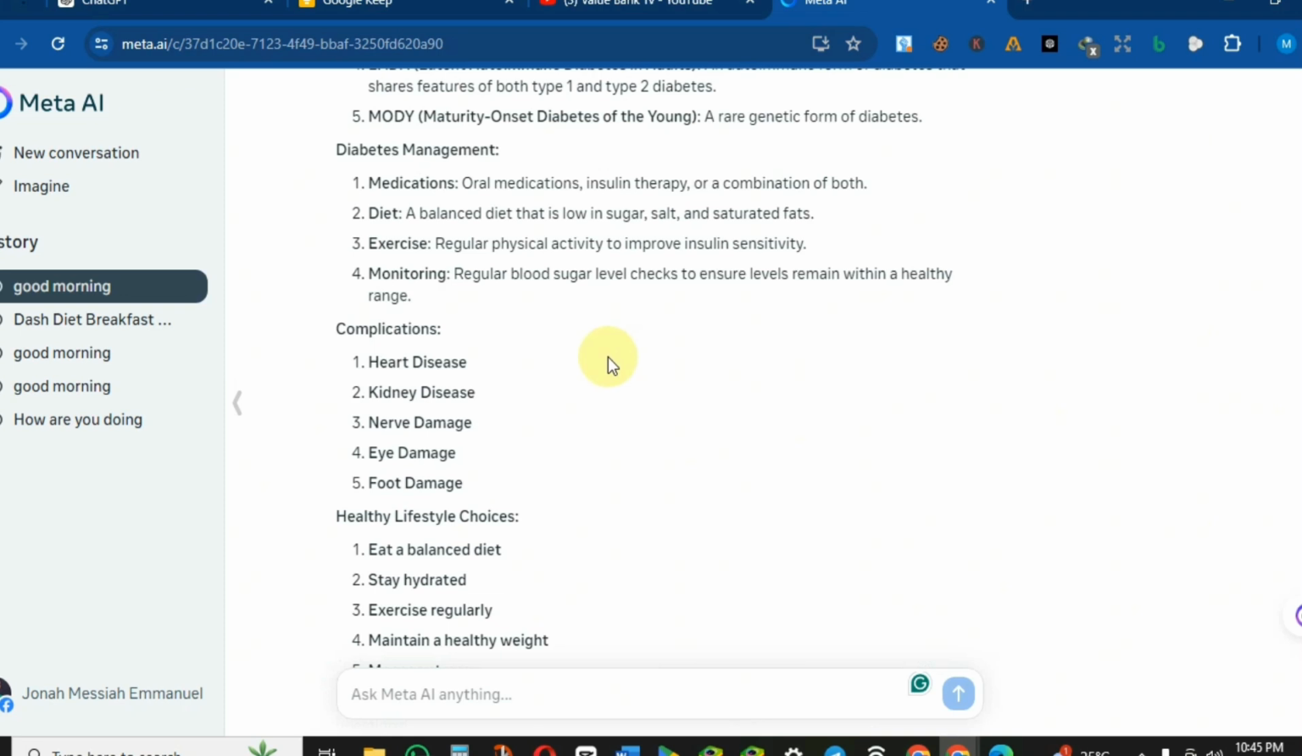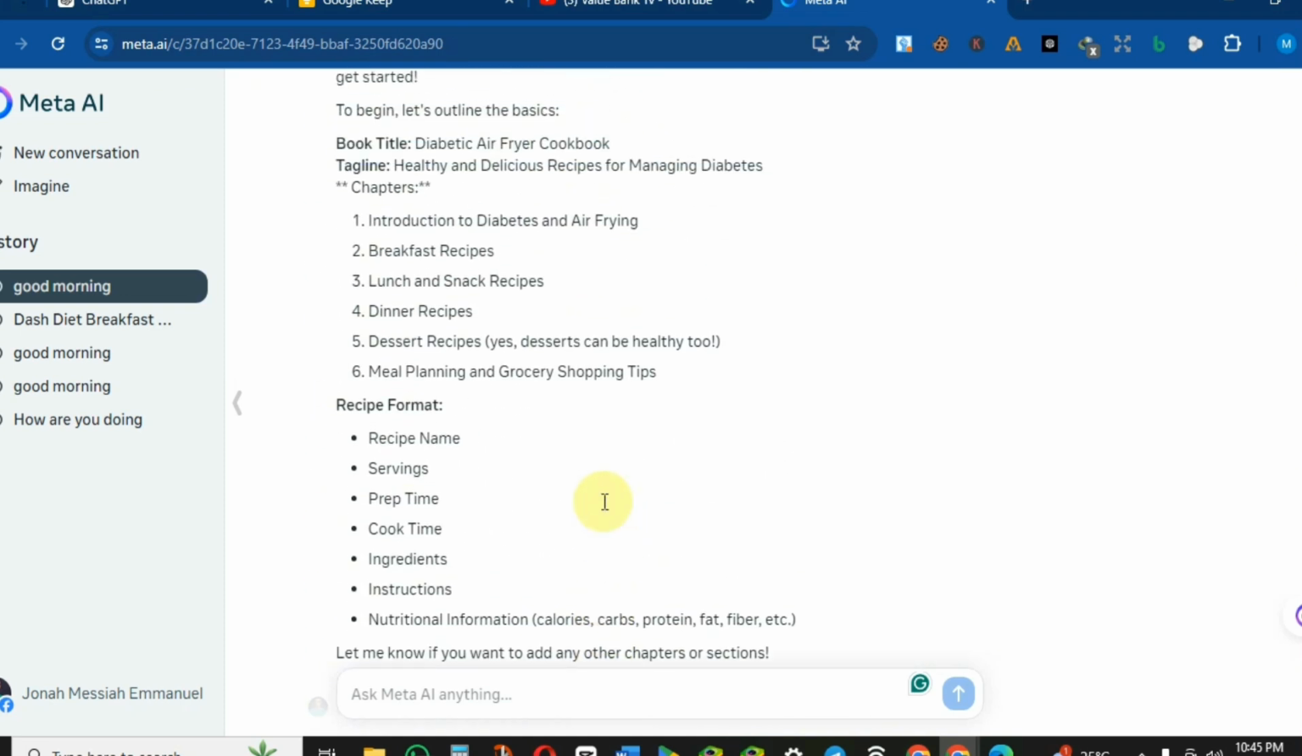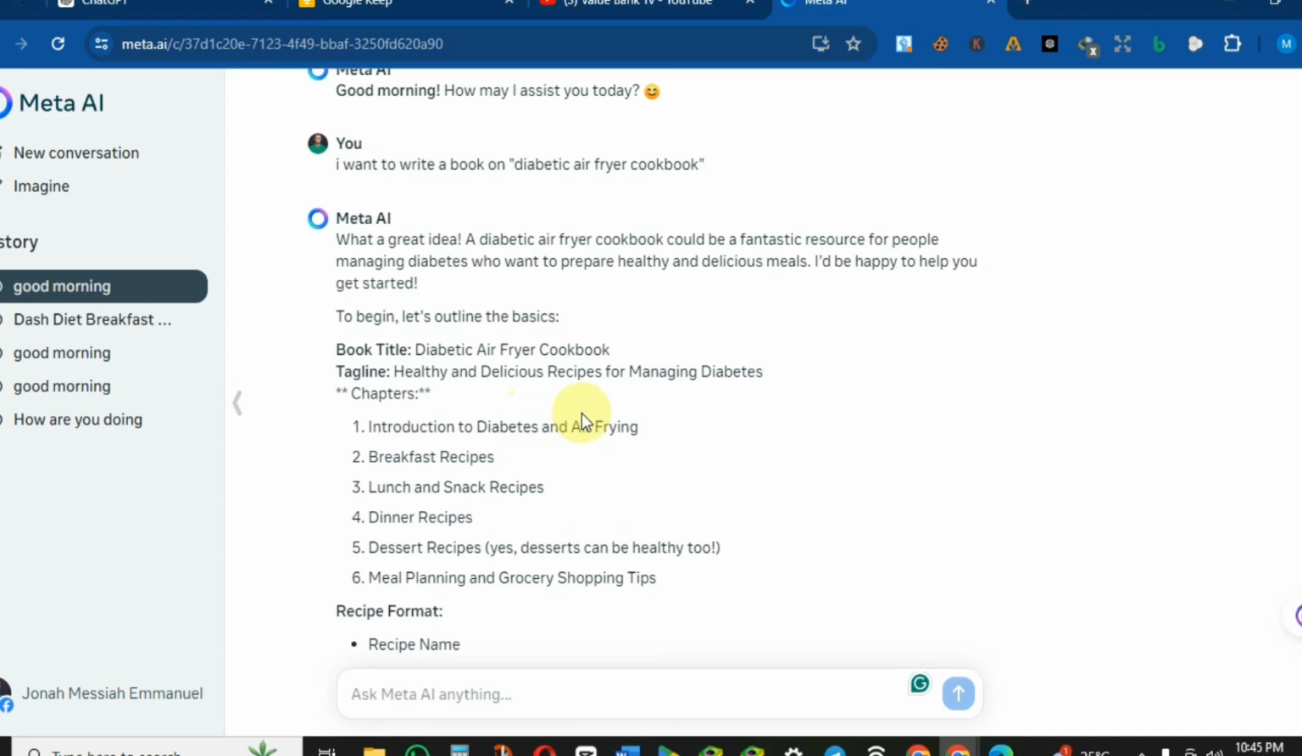But if you want to choose your subtitle, you just want to make sure that your subtitle is as simple and as sharp as possible. Now if you look at the initial subtitle it gave to us, you see that it's just simple: healthy and delicious recipes for managing diabetes. It's very simple. But in your own, you have to make sure that any word that has appeared in your title should not appear in your subtitle.